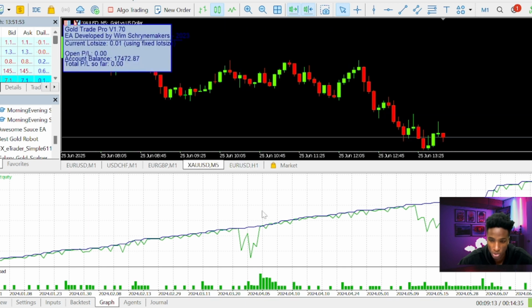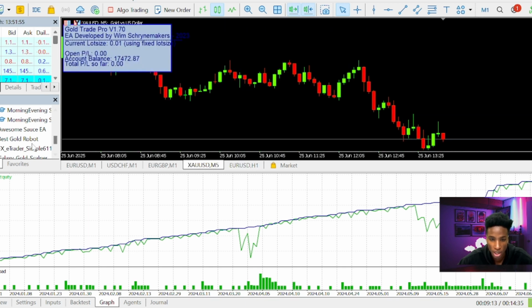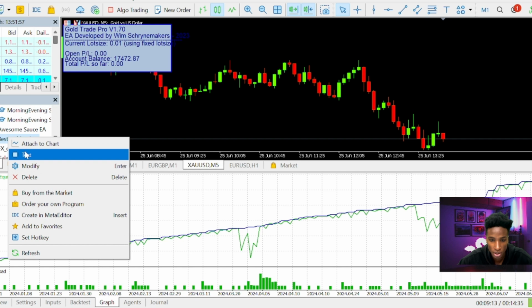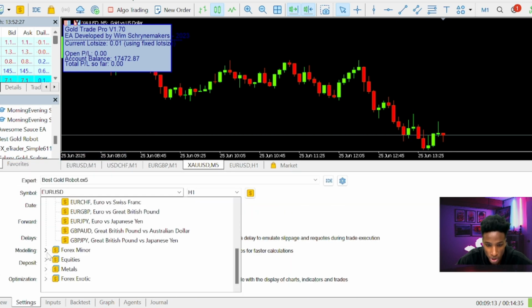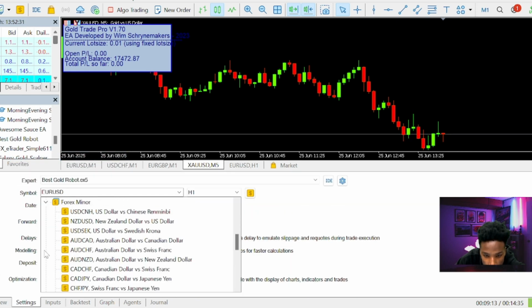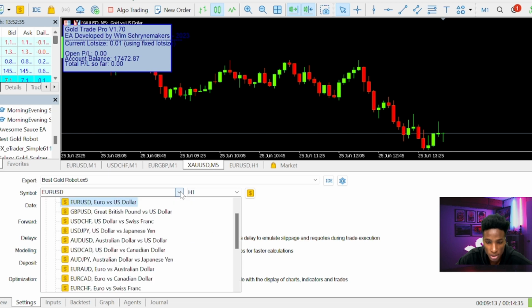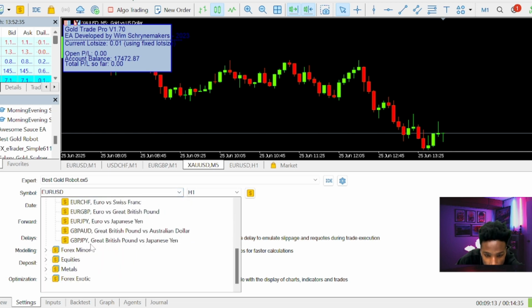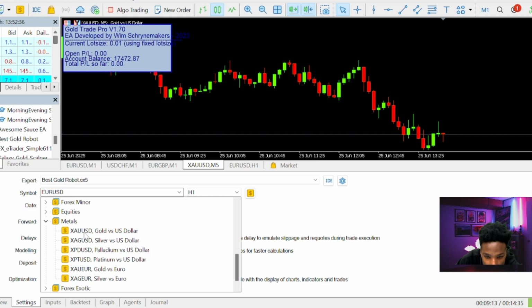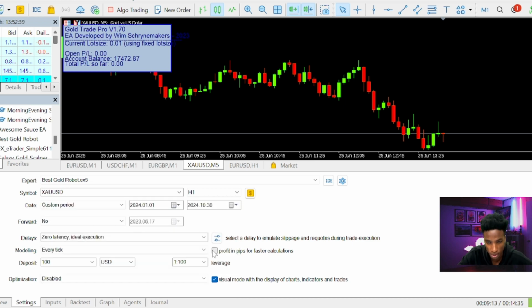Now let's go to test gold, and we are going to use this robot test, and then we look for gold. We're going to click symbol, and then we look for gold. Metals, gold. We'll use the 5-minute time frame. The deposit will be $100, and then we start the test.